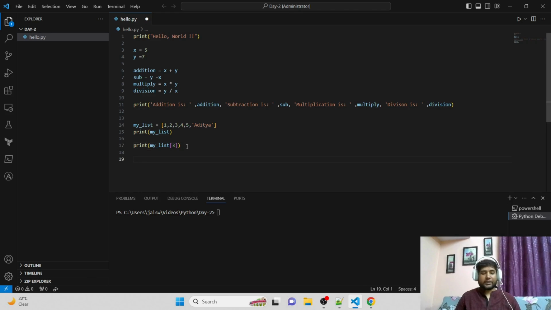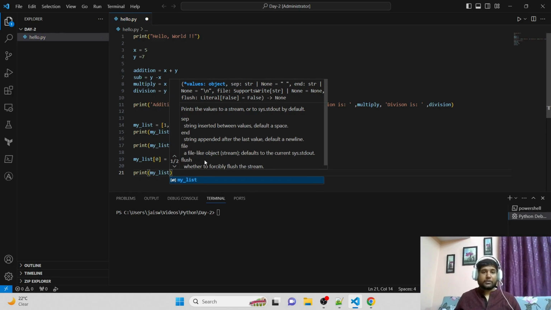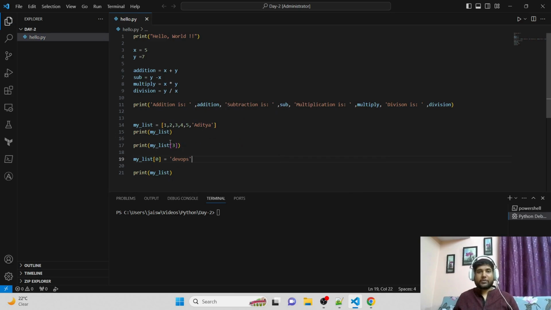The next thing I wanted to do is modify this list. We can write in this format my_list, and I want to modify the index 0 item. I want to modify it to a string. I can write in this format DevOps. Then again if I try to print the whole value, which will be my list, let's see what happens.